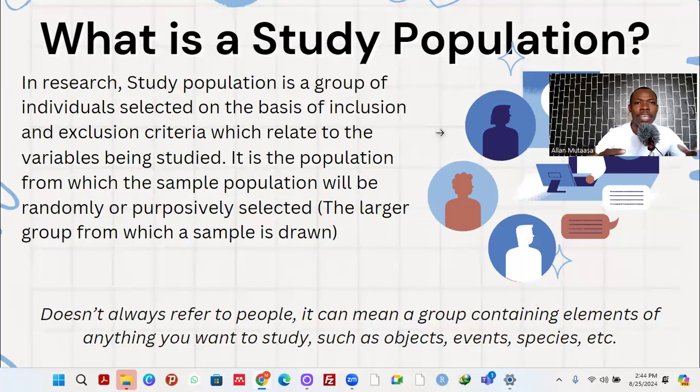You could have any kind, maybe nurses in a hospital, as long as you specify a specific group of people. However, it's not always that a study population is represented by people. A study population can be represented by rats, for example, if you're going to study rats. So your population is going to be the rats.